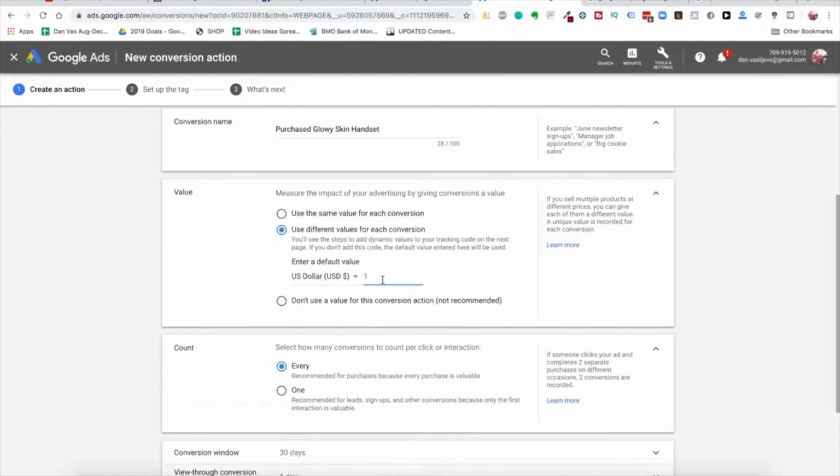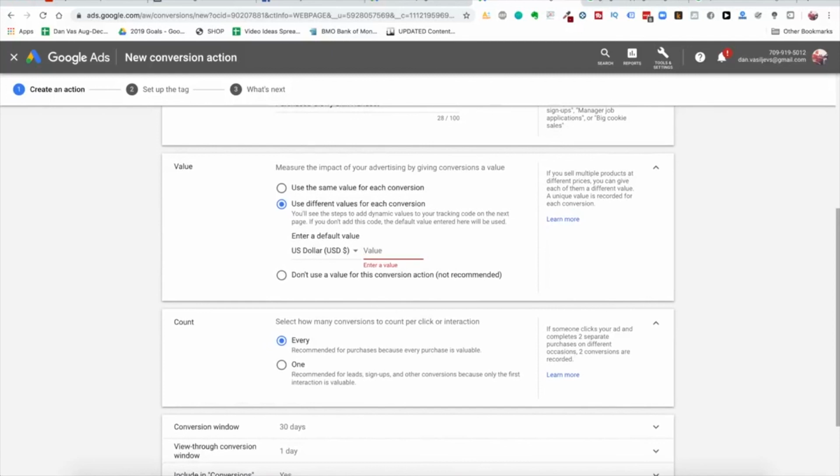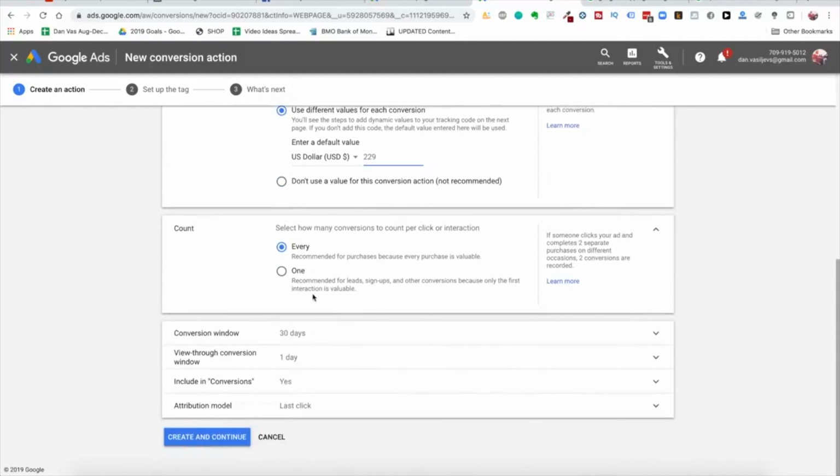One thing I forgot, by the way, is to make sure to set your store to the currency that you want. Usually I do US dollars. That would be in your Shopify general settings. But here we're going to do 229. That's what it was. And then we want to count every, because someone can buy more than one. And then for the view-through conversion window, 30 days is fine. And then create and continue.